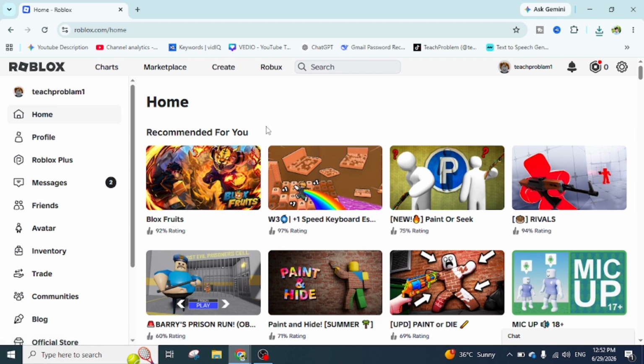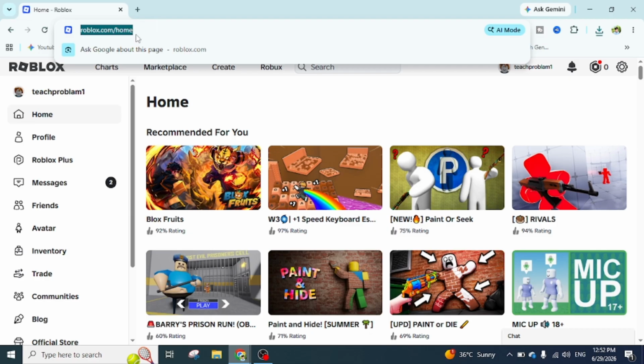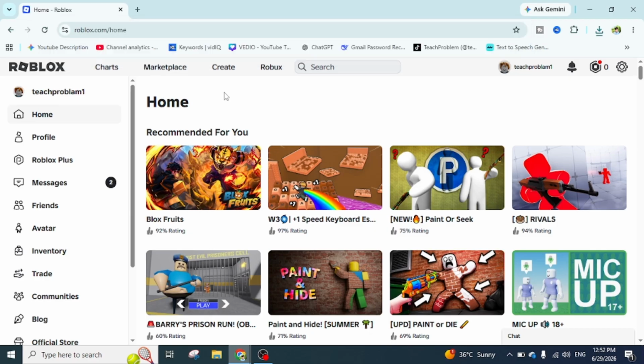Hi guys, how to redeem Roblox gift card on laptop and PC. Now go to the official Roblox website at roblox.com and make sure you're logged into your account.